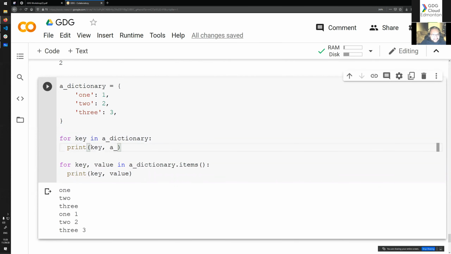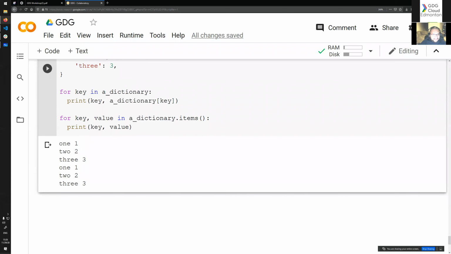A dictionary and the key. So you can go like that. So they have the same output. Yeah, that works that way. There's also another method that you can use. Oh yeah, thanks for reminding me of that one.